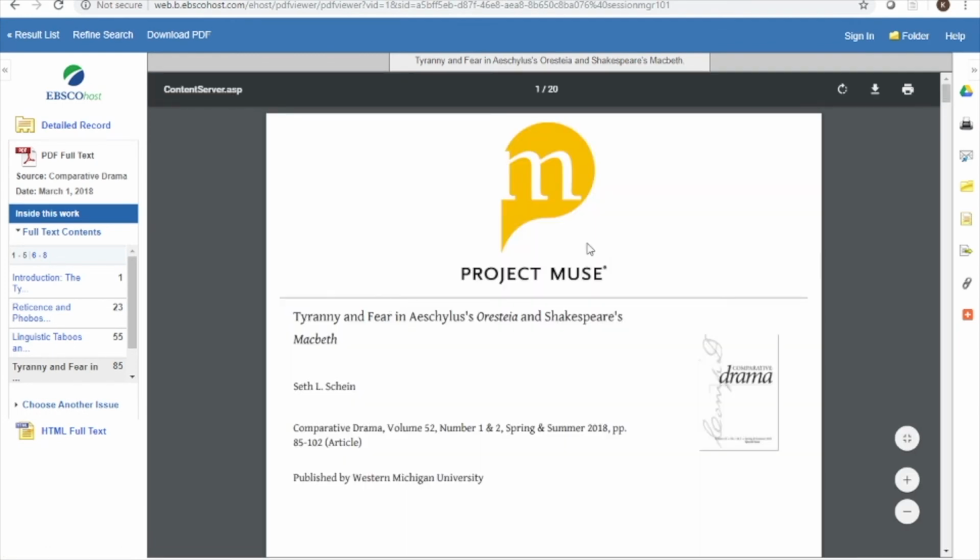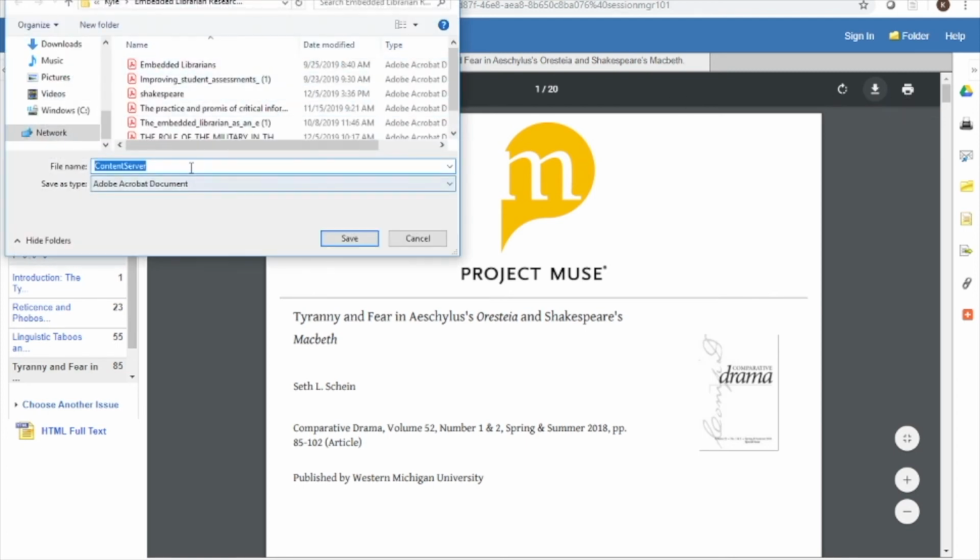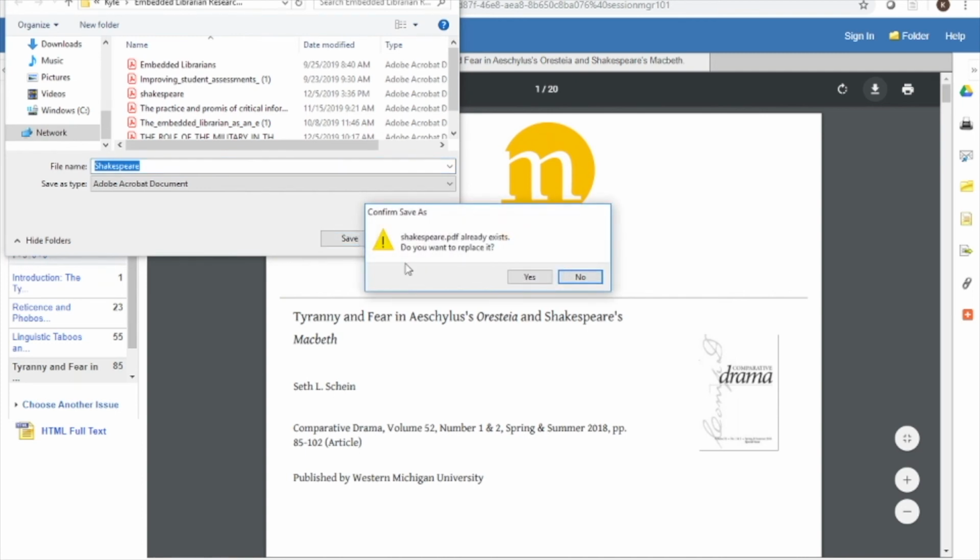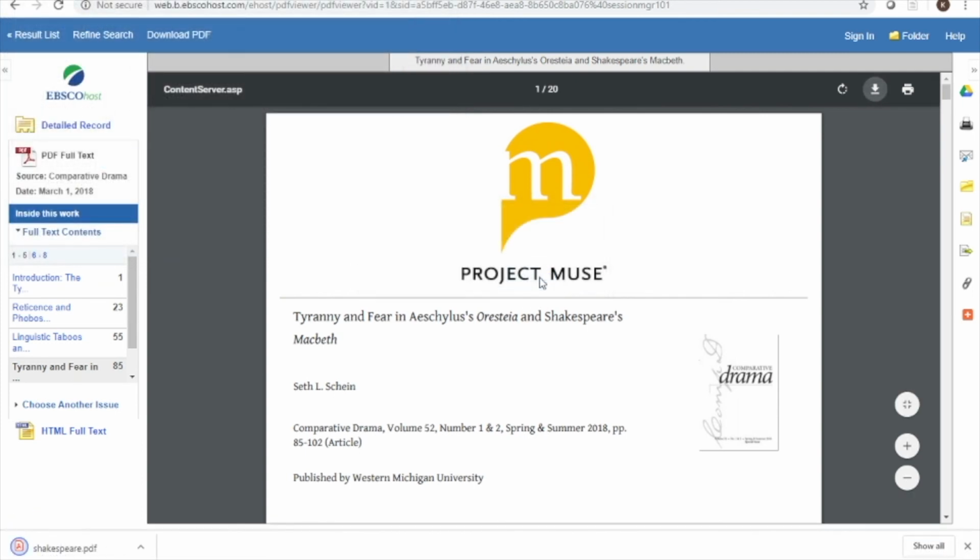So we have the article right here, and now I'm just going to go ahead and save it to my computer. This will look a little bit differently depending on the browser you're using. So I'm going to click Download, and I'm just going to go ahead and save it to my computer like so. I'm just going to rename it Shakespeare. And there you have it.